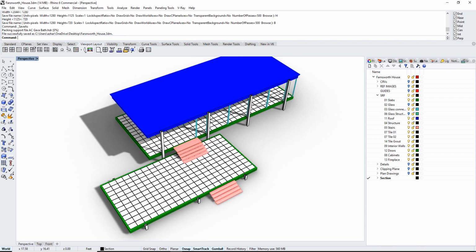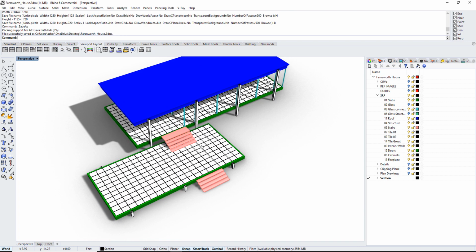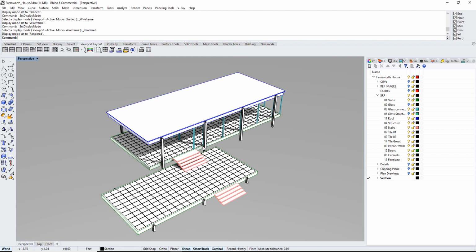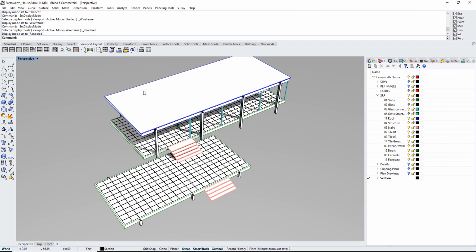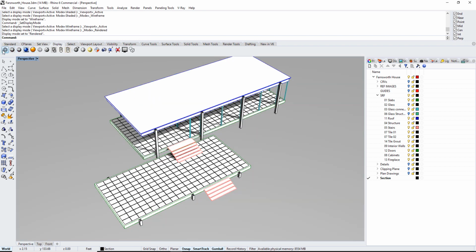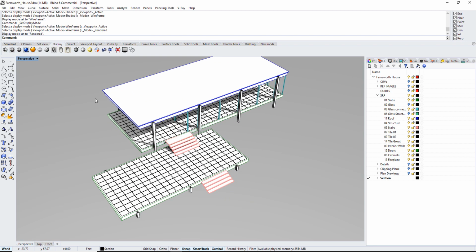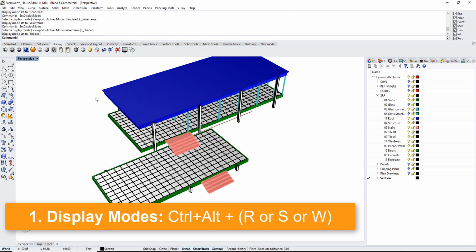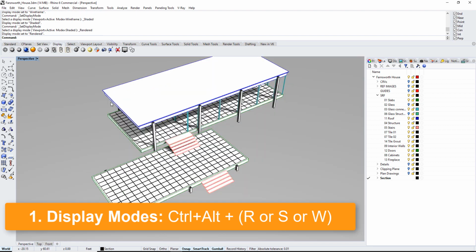So the first set of shortcuts you guys need to know is your display mode. Whether you want to work in a shaded mode, wireframe, or rendered, you want to be able to go through those on the fly and not have to come up here under display and start clicking around trying to figure out what display mode you need. So it's Ctrl and Alt, and then it's W for wireframe, S for shaded, R for rendered.